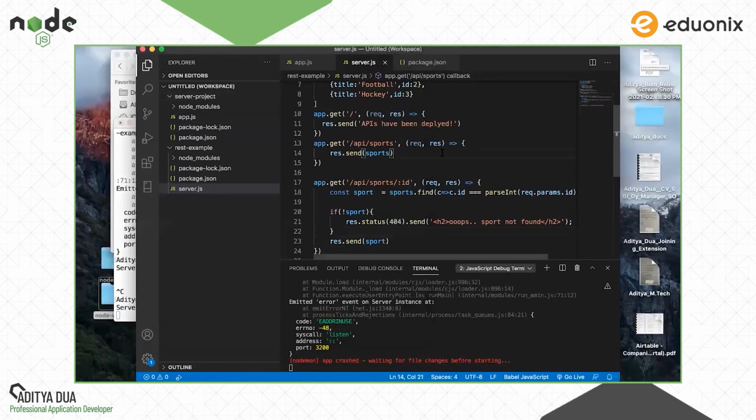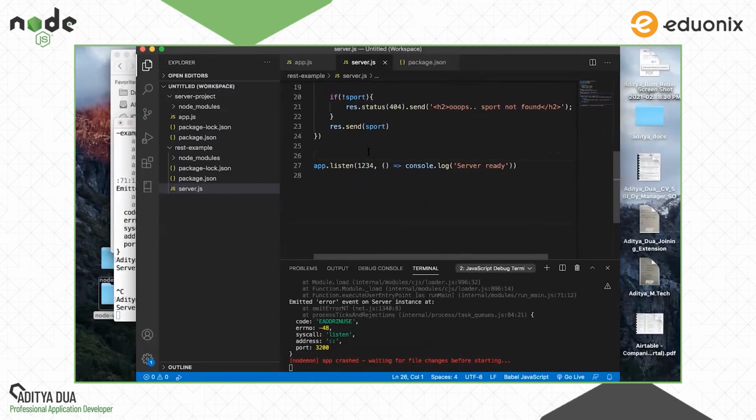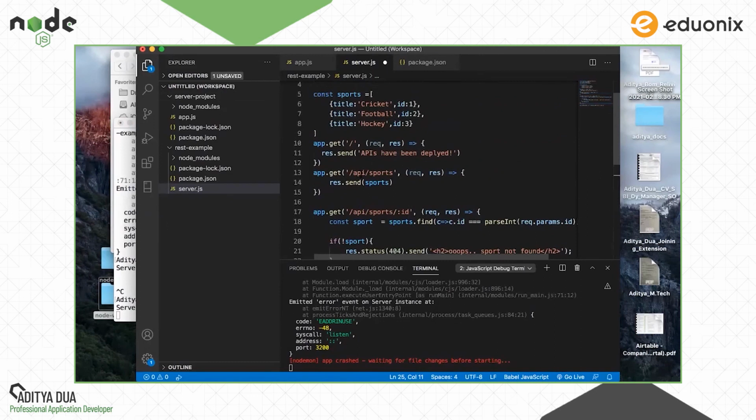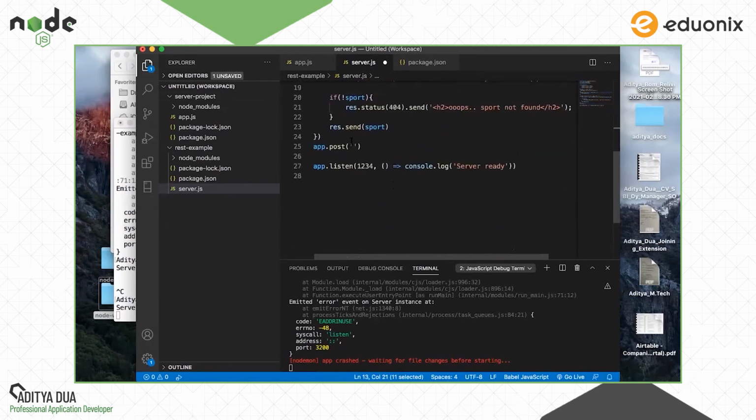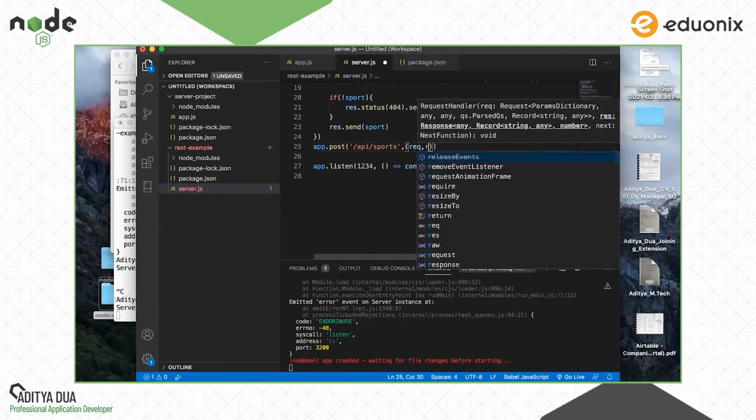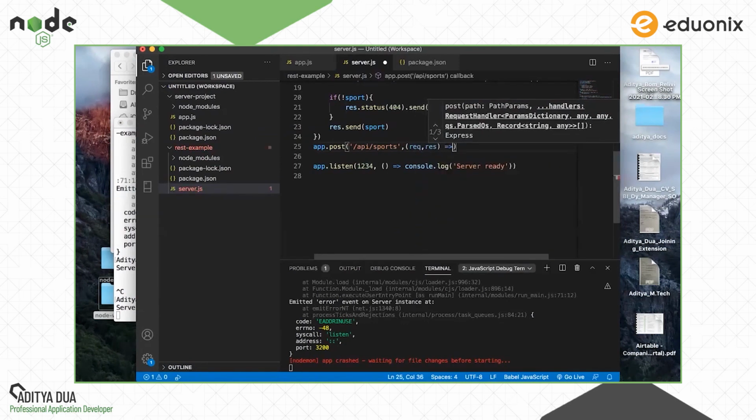Now let us try to create one more API which will be used to create a new sport, right? So I say app.post. The endpoint of this will still be the same. Now, guys, mind this thing. The benefit of changing this method is that even if I keep the same endpoint, my API will still respond back because the type is different.